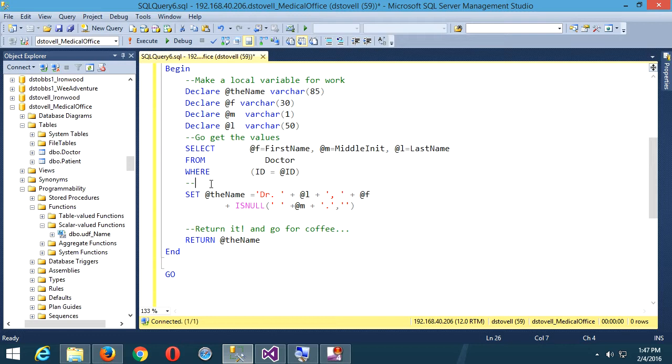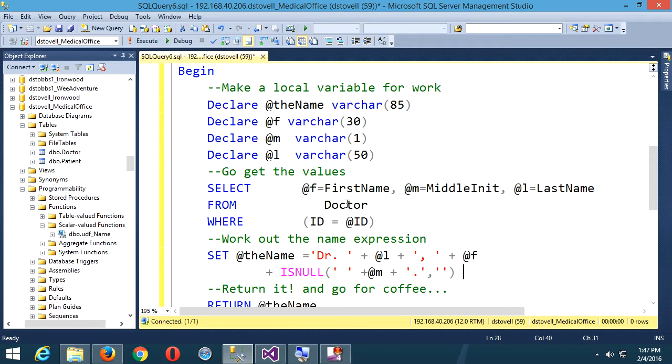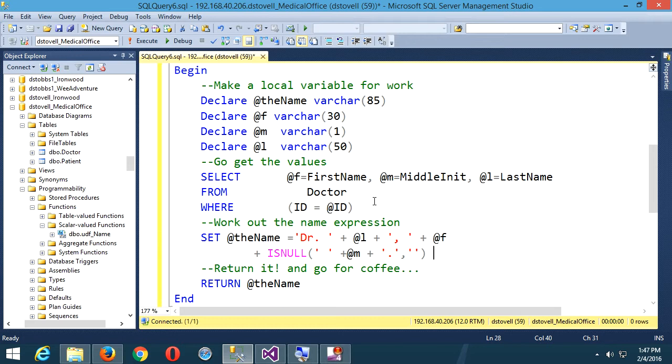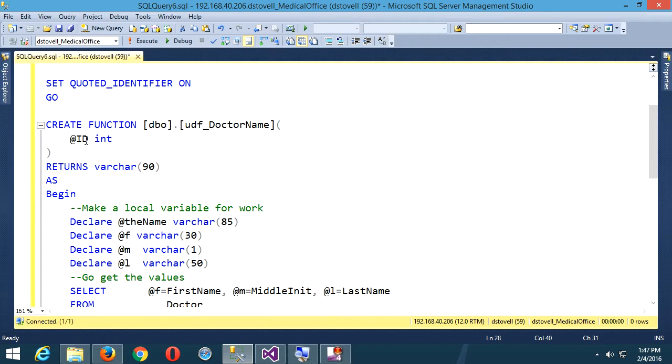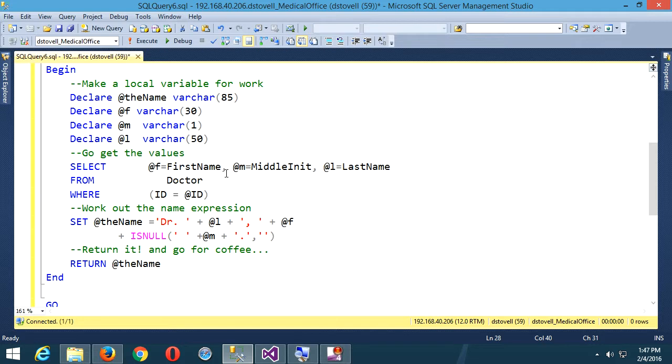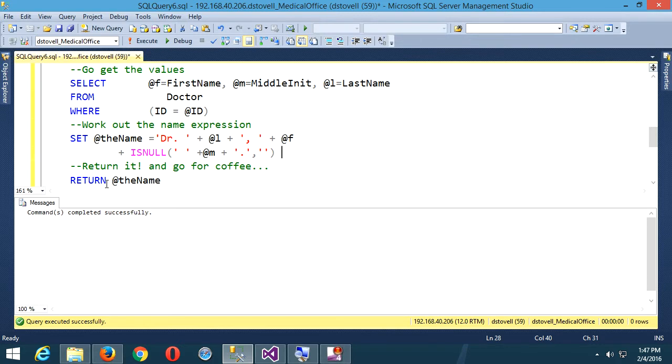I should probably have had a comment here. Work out the name expression. And then the last step is to return it and go for coffee. No problem. Okay, so I just return my variable, the name. So again, it's a twist on the function we did the other day, where we just give the ID, find out the name, put it together the way we want. I'll execute that. Good. No syntax errors, so it created it.